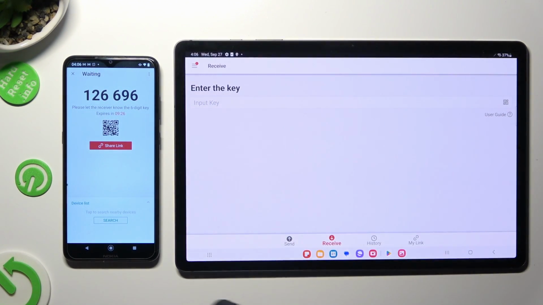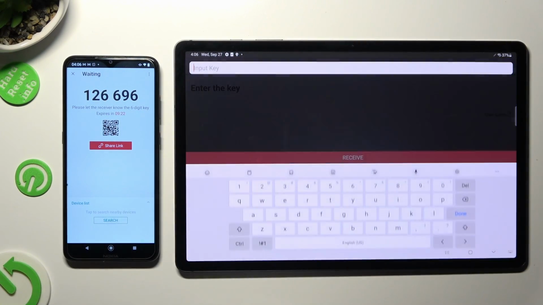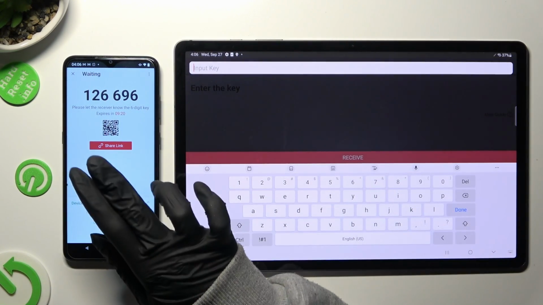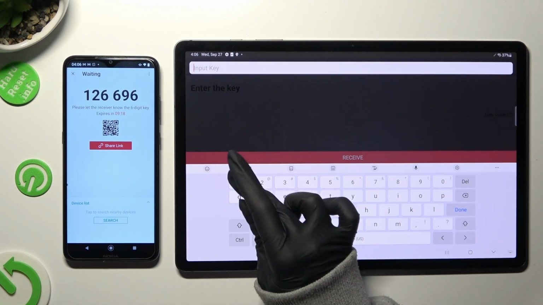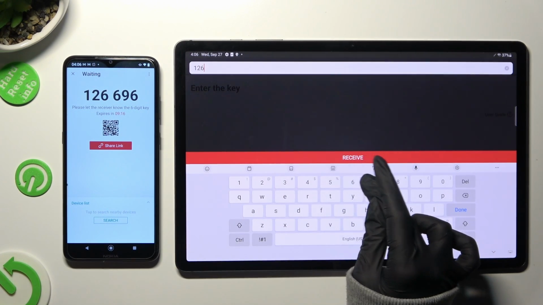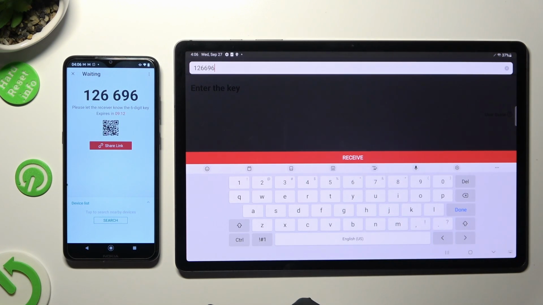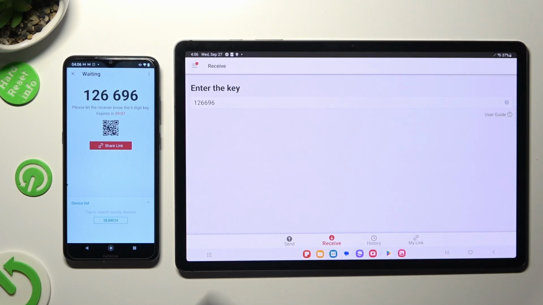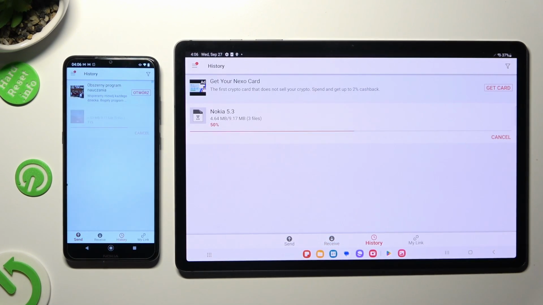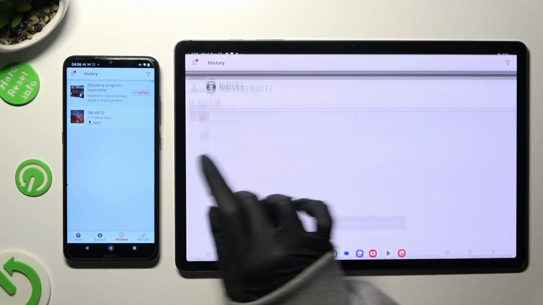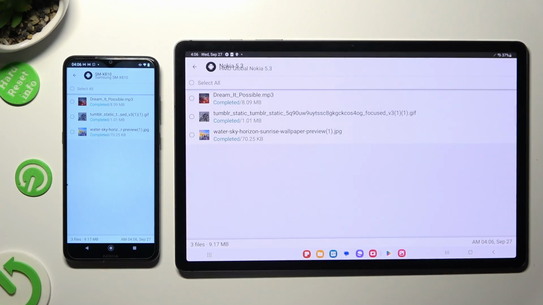If you wish to input this key, click on Input Key section, type in all of those numbers in correct order, and last but not least, hit Receive. So when I do that, as you can see, all of my files were successfully transferred.